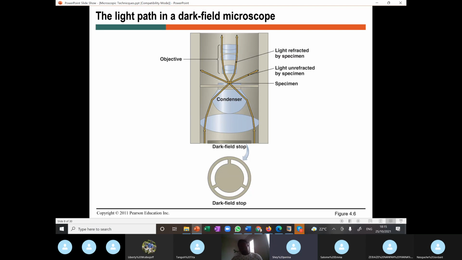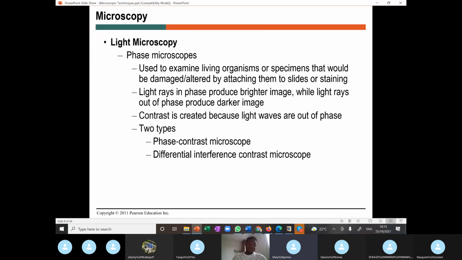Before I forget, we use the compound microscope in all staining procedures. So anytime we do normal staining, we have to use a compound light microscope to visualize. So with a dark field microscope, we don't need staining. We just need a pale object we put through, and then a bright object is visualized against a dark field.